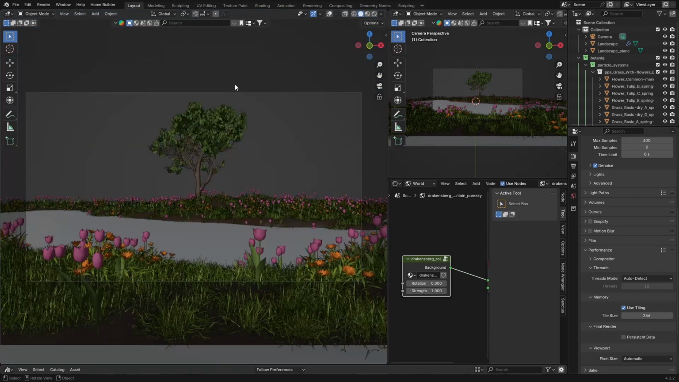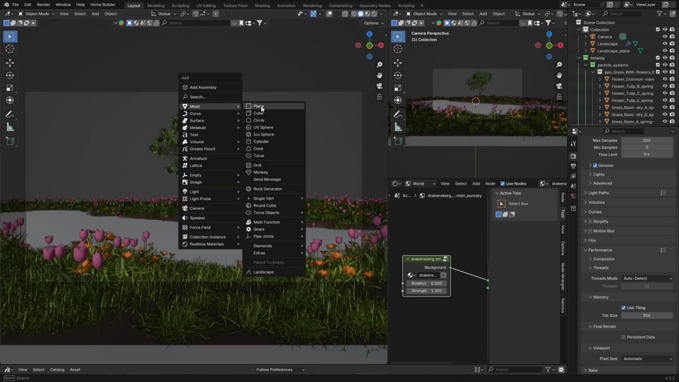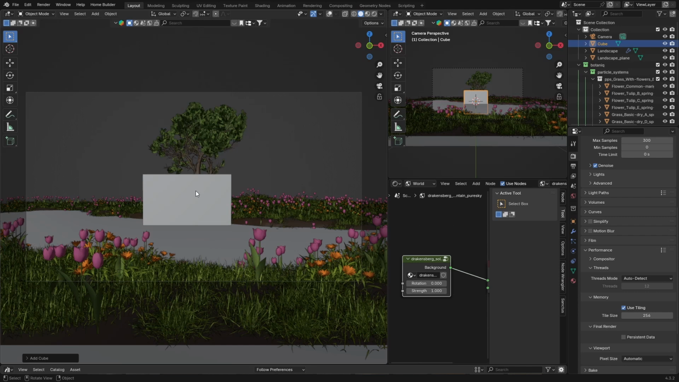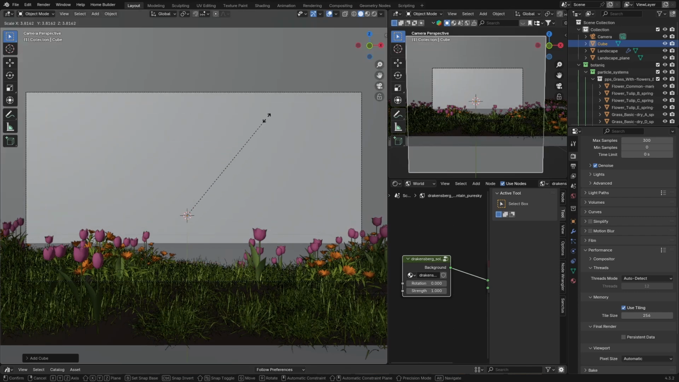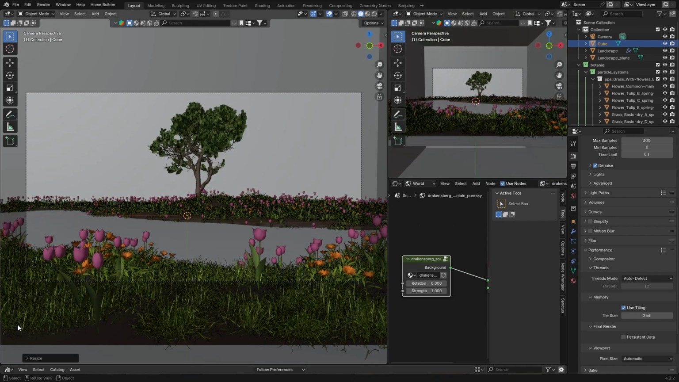So I'm just going to go back here. First thing you want to do is go Shift A, Mesh, Cube. Then I'm going to click here so we can see, press S and scale it so it covers your whole scene. Basically like what you do when you create a volume in a scene, but we're not going to do that.